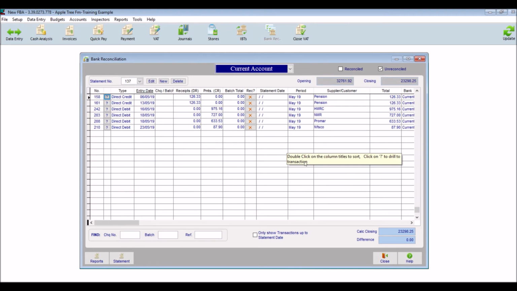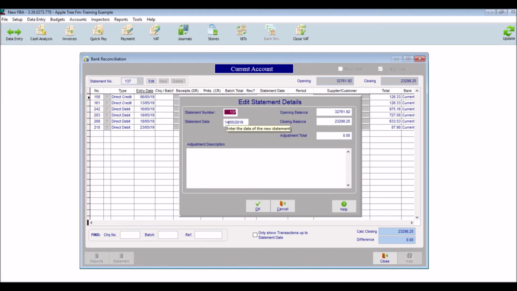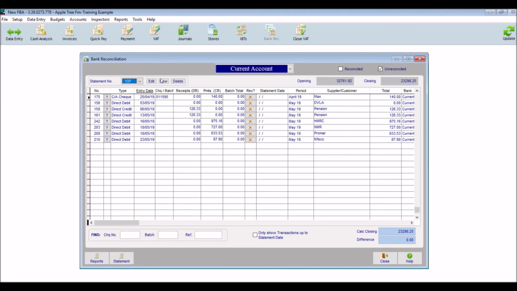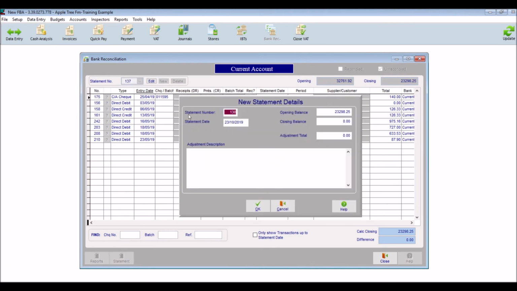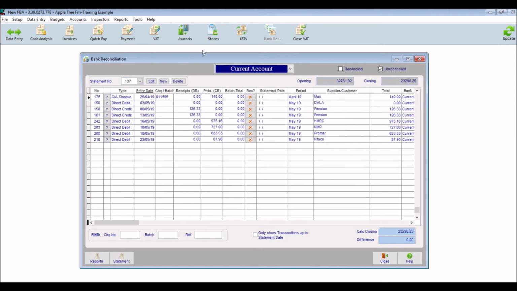Other options within the bank statement screen are to edit, new, and delete statements. The edit button allows us to change the statement date or the opening and closing balance. The new button brings up a new statement, so this will give us a new statement number. We'll be able to enter a new statement date and closing balance as per the next statement. And the delete button, which is pretty self-explanatory, will delete the statement which you have selected.